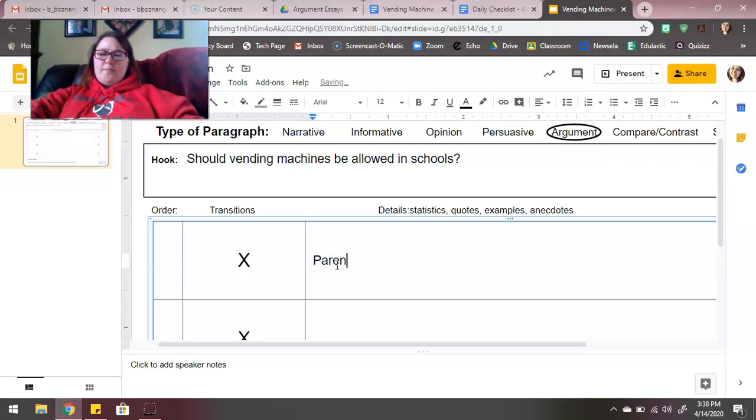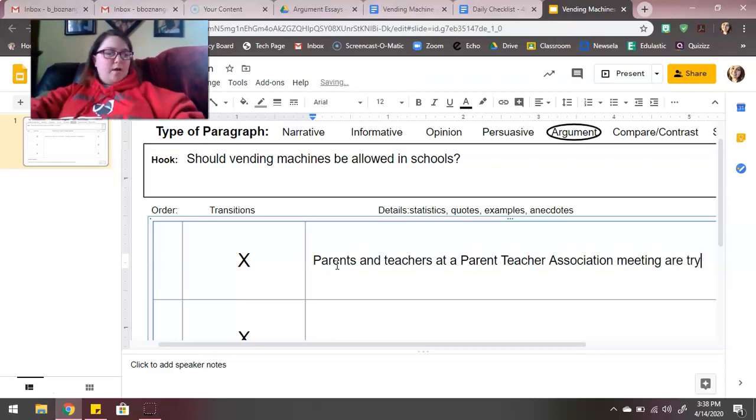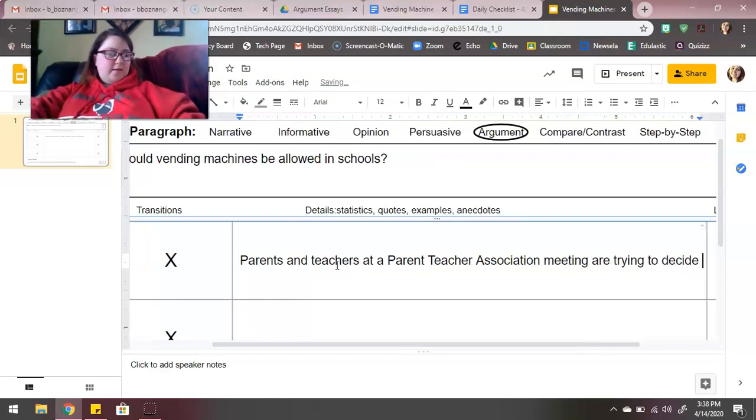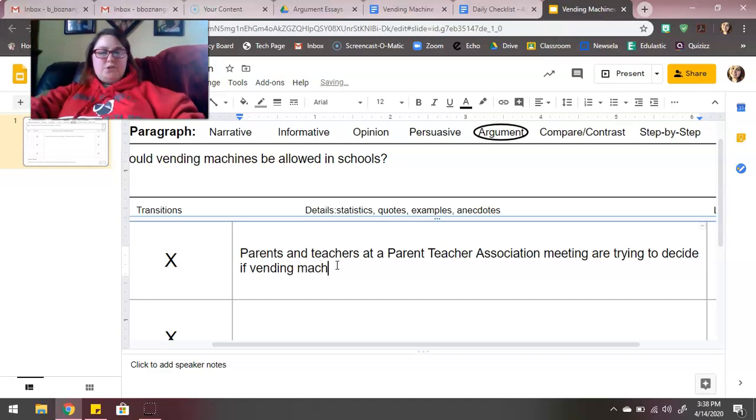I'm going to say parents and teachers at a parent-teacher association meeting are trying to decide if vending machines should be installed in schools. Sorry, I have my paper over here on the side. So what I did here was I set up the problem. I explained it so my reader knows why this is being proposed in the first place.